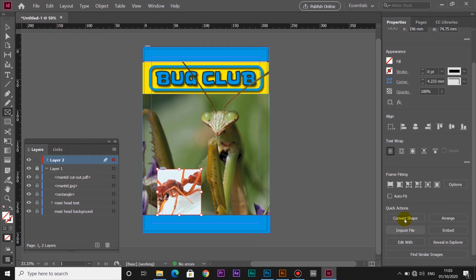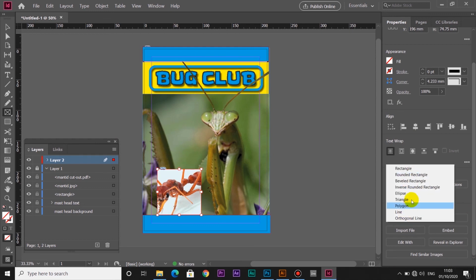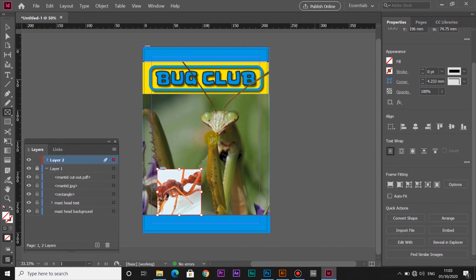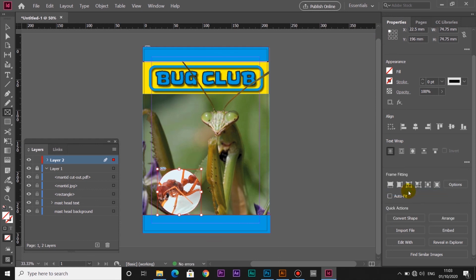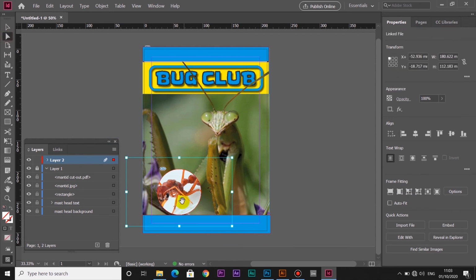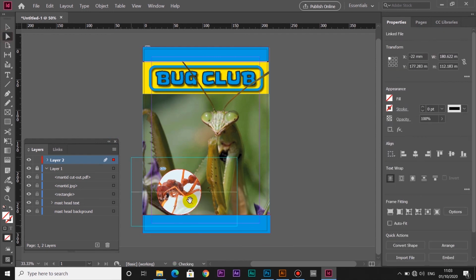So I'm going to go to convert shape, and I'm going to select ellipse. I've got that selected. I'm in properties. I go to convert shape, and I'm going to select ellipse, and it goes round. Then I'm going to use the direct selection tool. I'm going to click on the image itself.